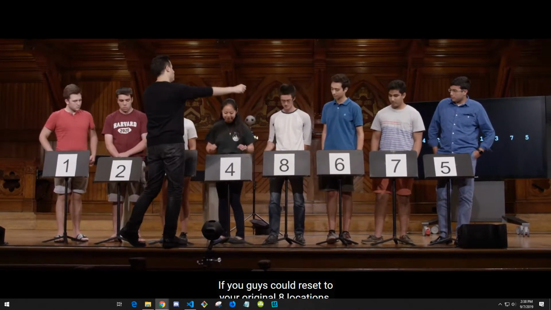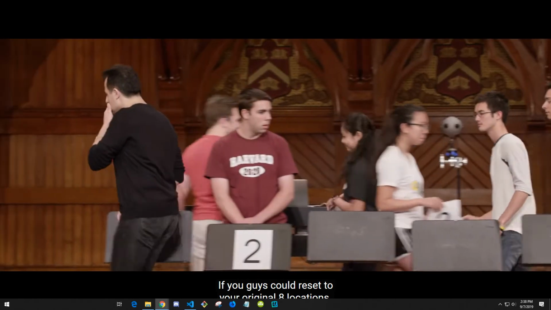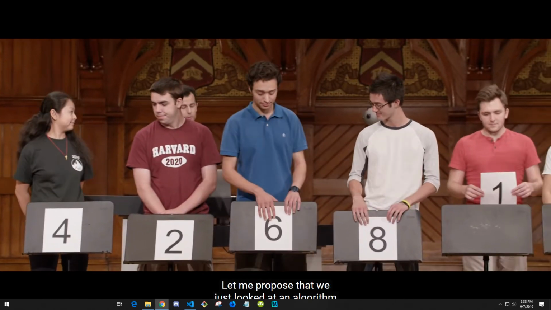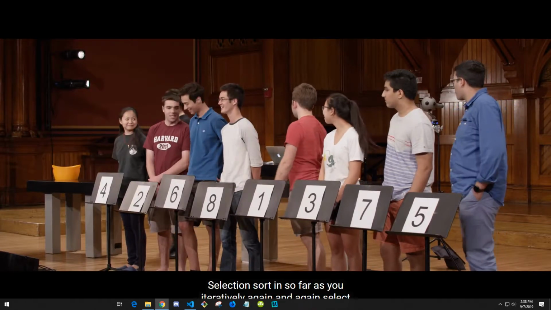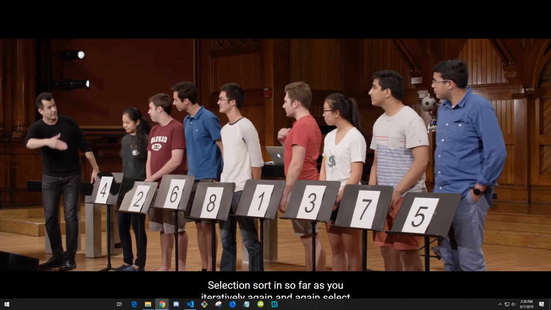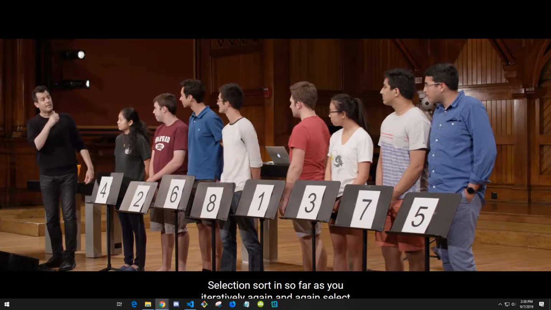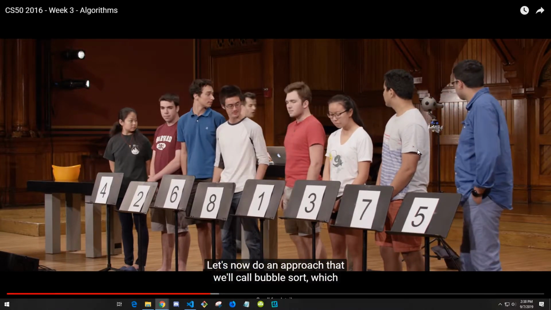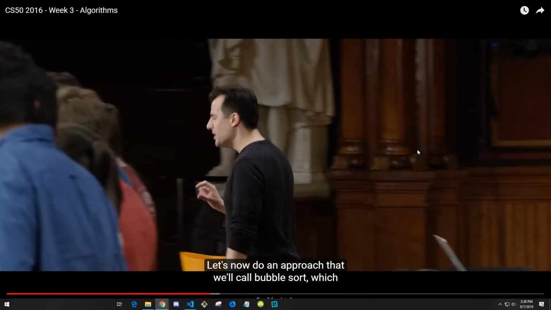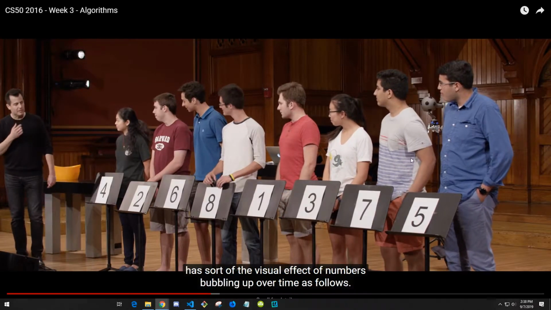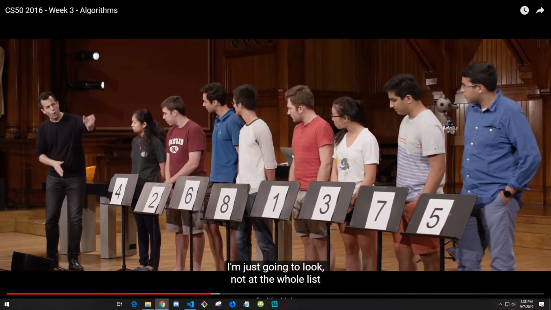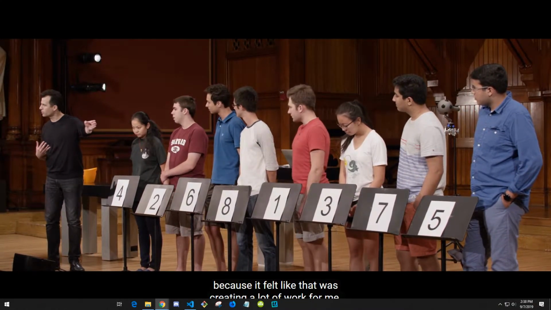If you guys could reset to your original 8 locations, let me propose that we just looked at an algorithm we'll call selection sort. Selection sort insofar as you iteratively, again and again, select the next smallest element. Let's now do an approach that we'll call bubble sort, which has sort of the visual effect of numbers bubbling up over time as follows. You know what? I'm just going to look not at the whole list, because it felt like that was creating a lot of work for me.